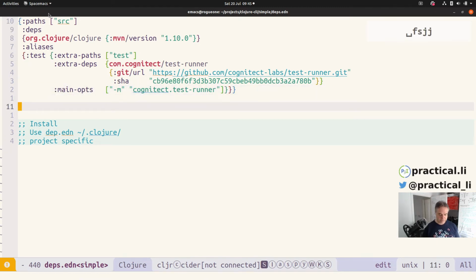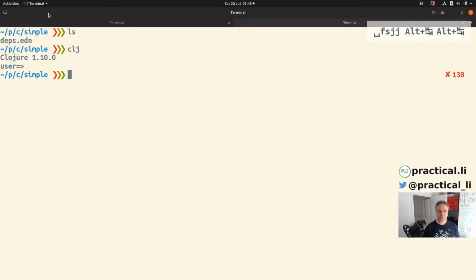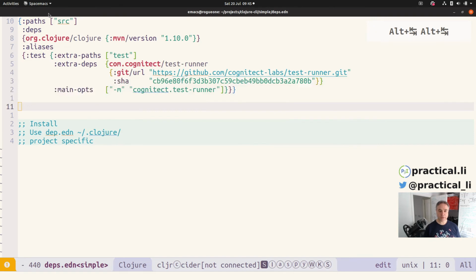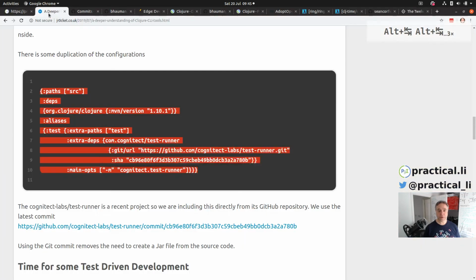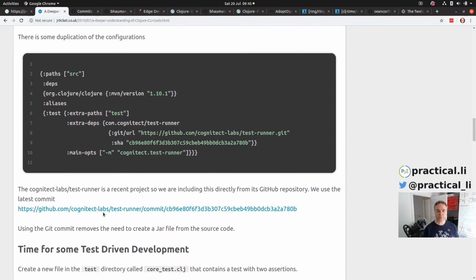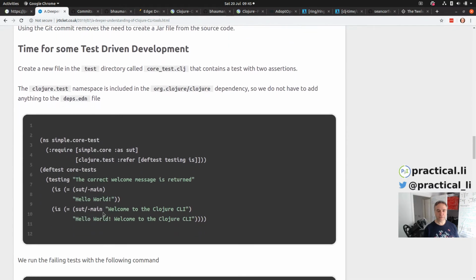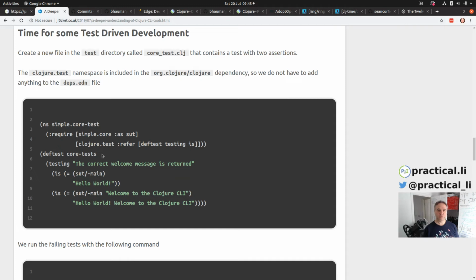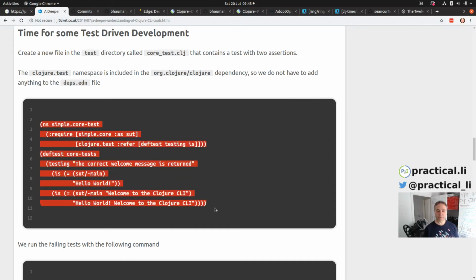So let's see. We've got a project now. And we did see that we could run a REPL in there as well. But what we want to do is obviously add some code. If we're doing things in a nice way, we can do test-driven development. So we basically create a test file, and I've got a couple of tests in here. I'm going to copy that.